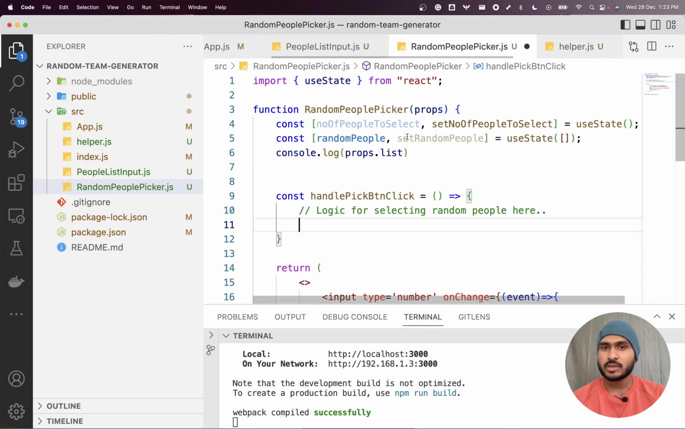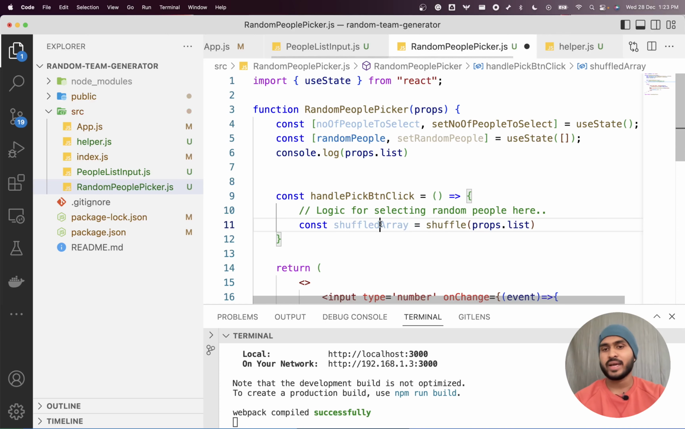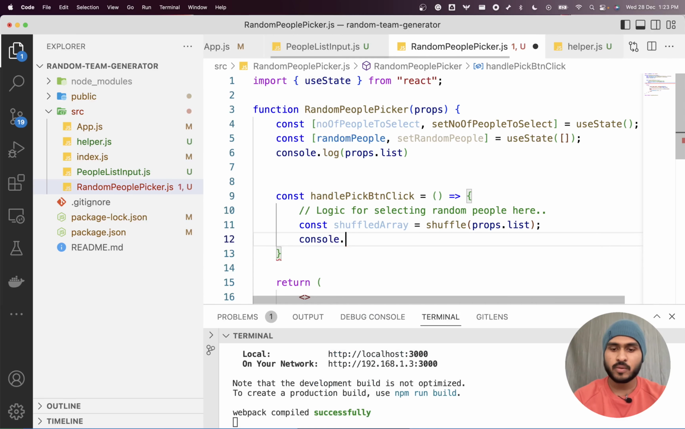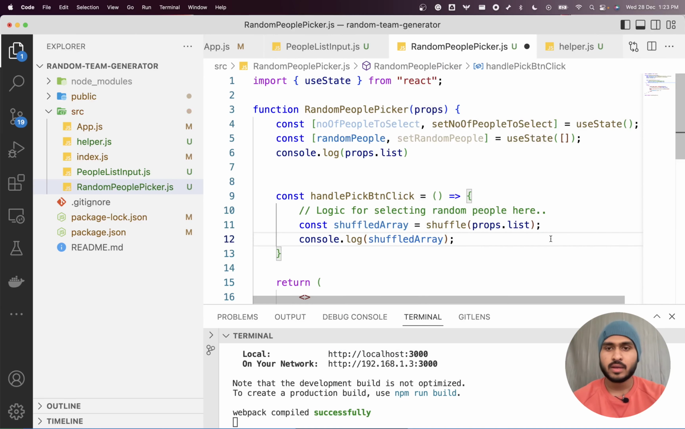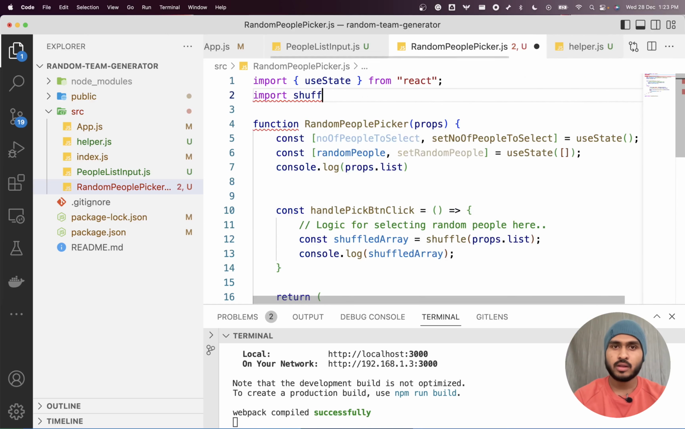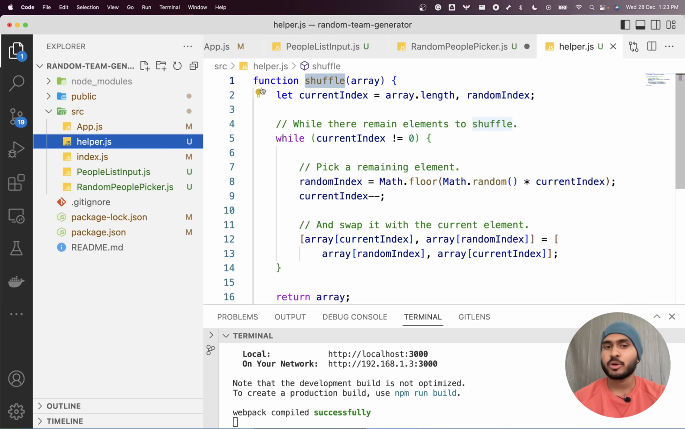So let's call this shuffle function here. And this is the array that we need to pass to it, and let's store the return value, which is the shuffled array, in this shuffled array variable, and let's console log it. So I'll say console.log shuffled array. The shuffle function needs to be imported, so I'll write import shuffle from /helper. Okay, now in this helper.js, this shuffle is not exported, so let me export it.